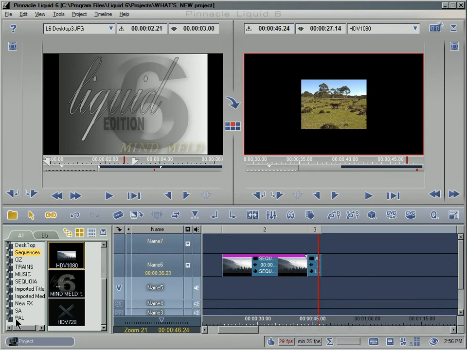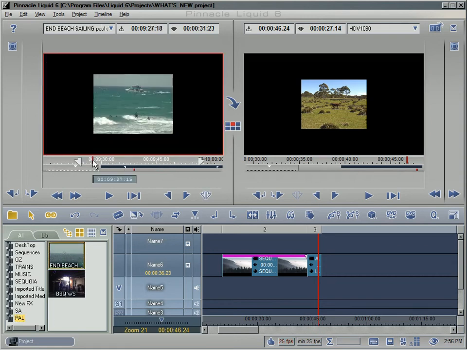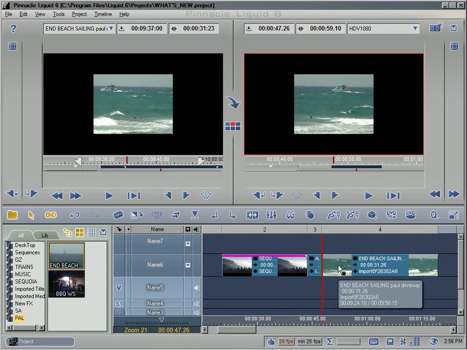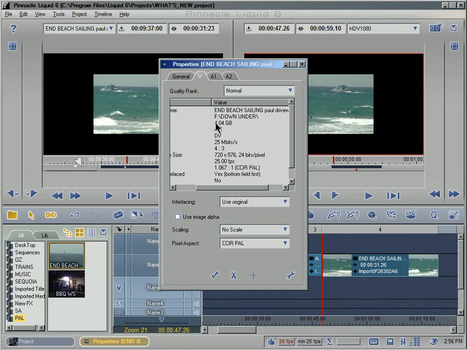But look over here, there's this PAL. What does that mean? PAL. If I double click on that, there's the footage. Lovely beach footage. Yep, okay. So I'm just going to click, drag, and drop that across. So there's my footage. Let me right click on that, and let's just check the properties real quick. Okay, 4 gigs, AVI, DV, 25 megabits per second, 4:3, 720 by 576. 25 frames per second? What the heck is that? Wait, film is 24 frames per second. What's 25 frames per second? Oh, look. CCIR PAL. PAL.